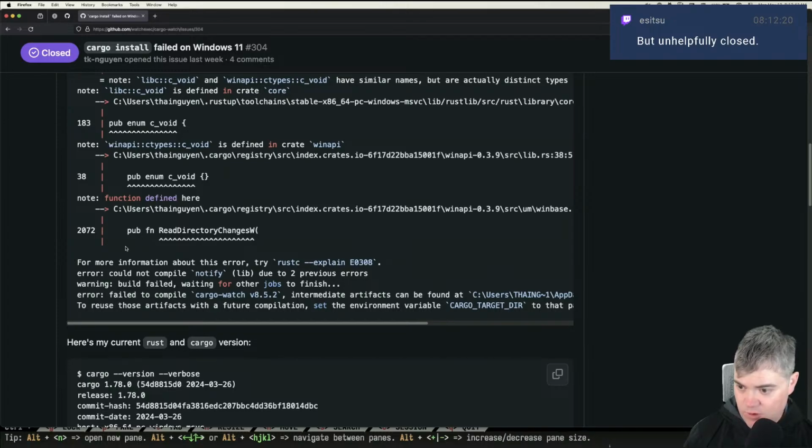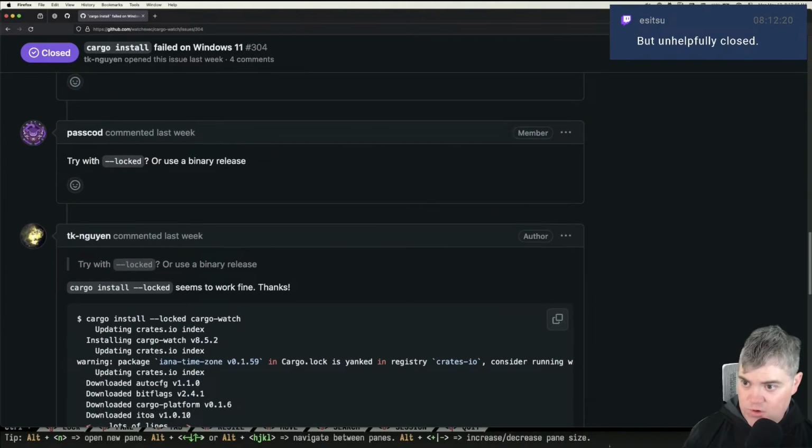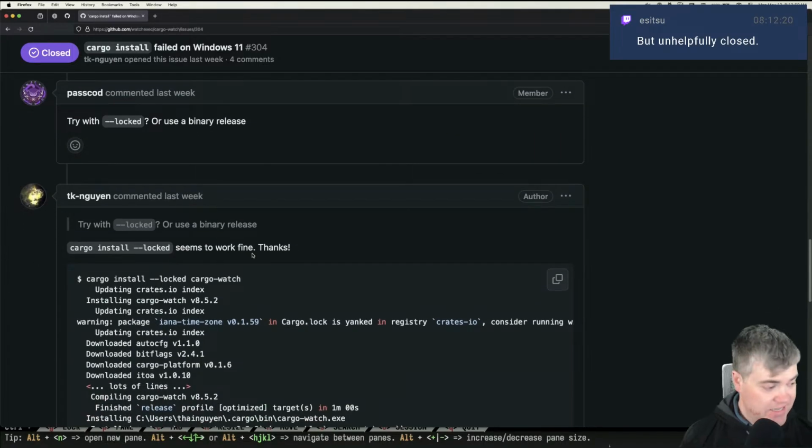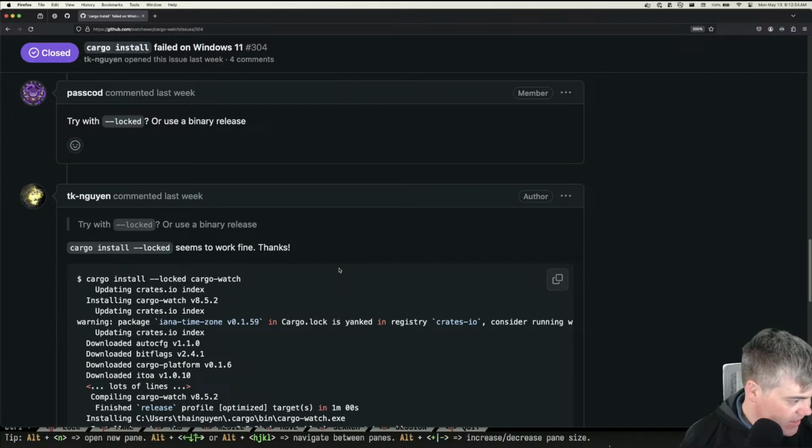Yep, and there's that C void. Try with dash dash locked or use a binary release. Okay, and the dash dash locked works fine. So let's jump back and try that.